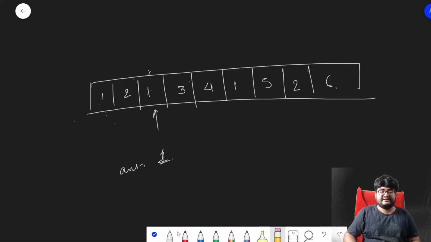So we'll move to the right, okay. Can we move to the right again? Yes, we can move to the right because 4 is greater than 3, so we'll move to the right again. We move to the right. Now we cannot move to the right anymore. Now we'll try to move to the left.